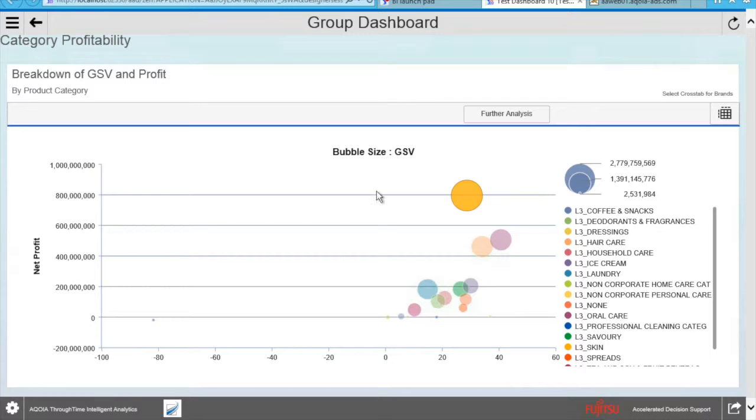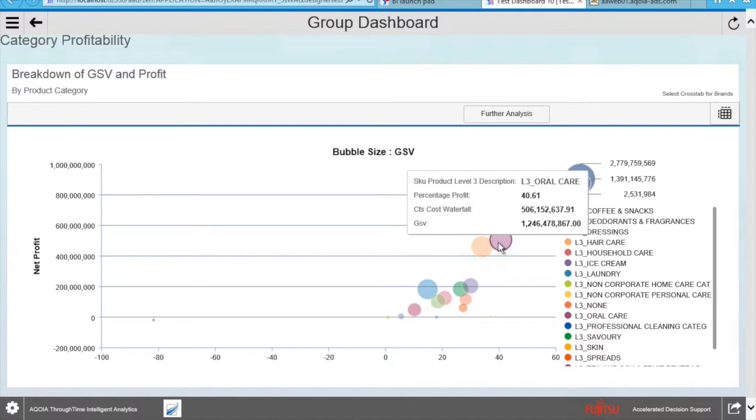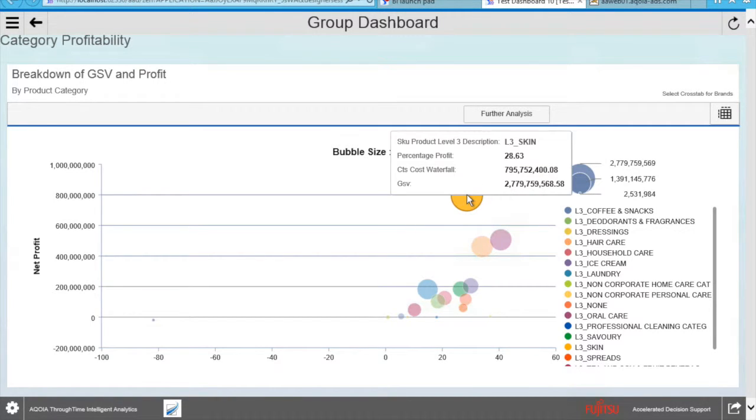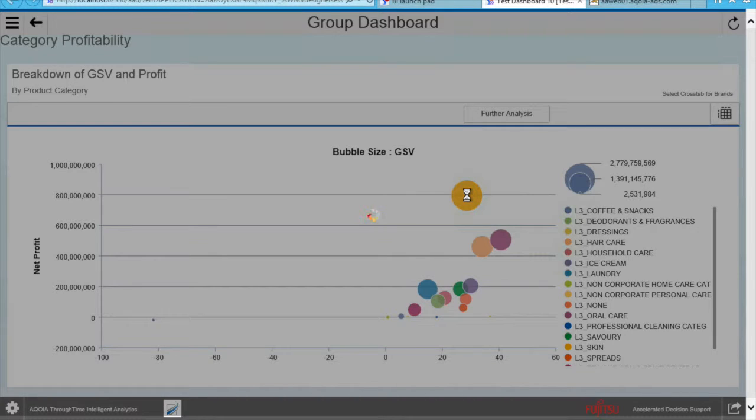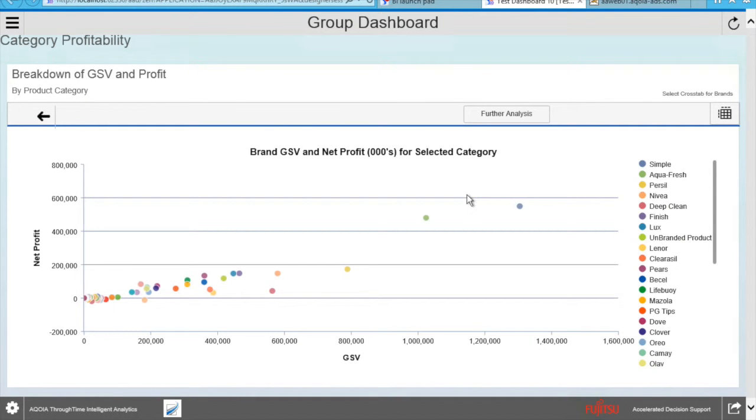So as you can see, there's a number of categories that this company sells. We have this one down here, which is laundry, another one here, which is oral care, and this largest one, which is the skin category. As you can see, it makes a lot of profit for the company and has a large GSV. So I'll click on that, and as you can see, once you click on the category, you can drill down into the brands that are below the category.